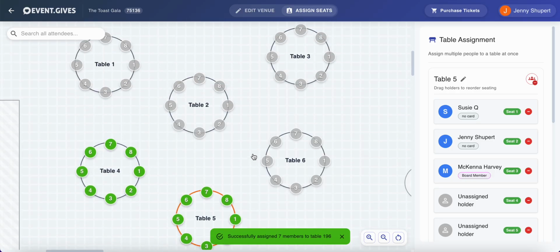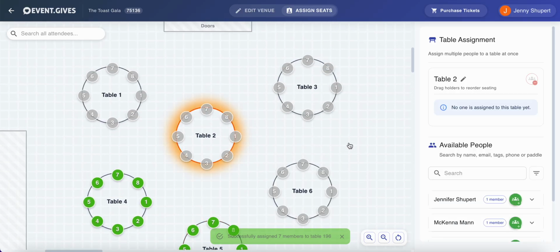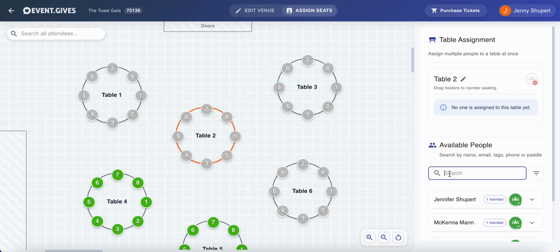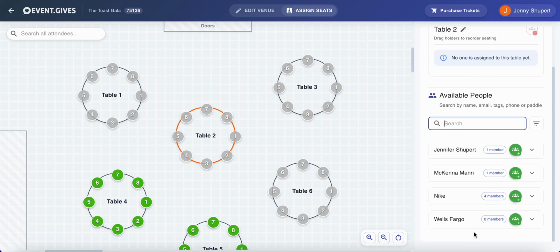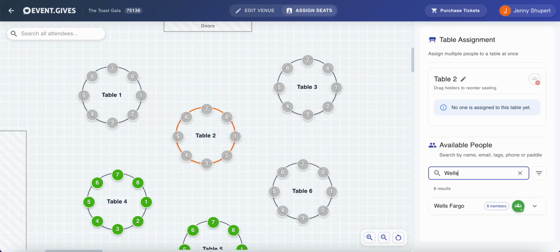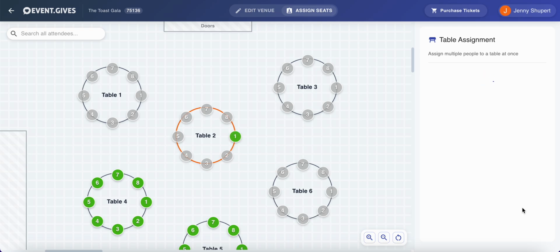Now let's say at table 2, I am going to assign my group the Wells Fargo sponsorship table. So instead of scrolling through my list here, I can simply begin typing Wells Fargo. I see my table here, and I would like to go ahead and assign them to table 2.